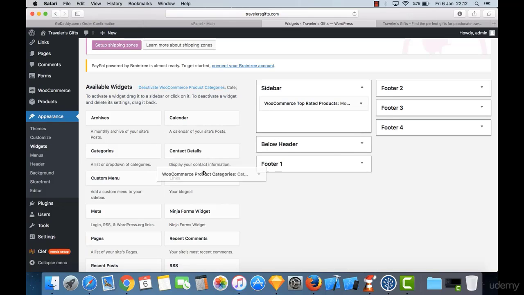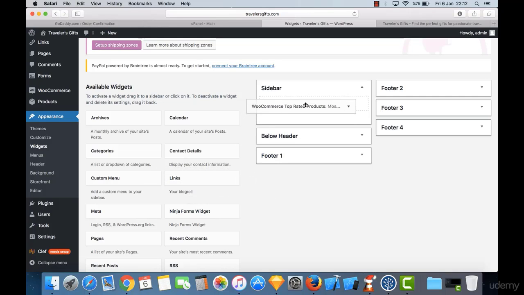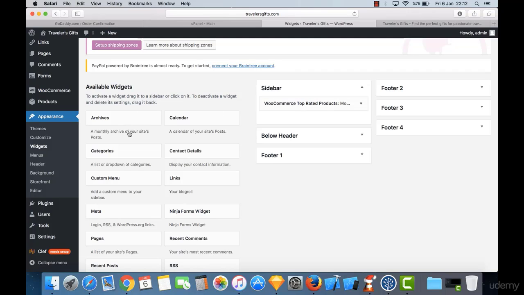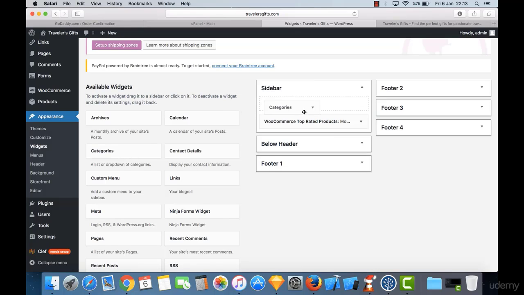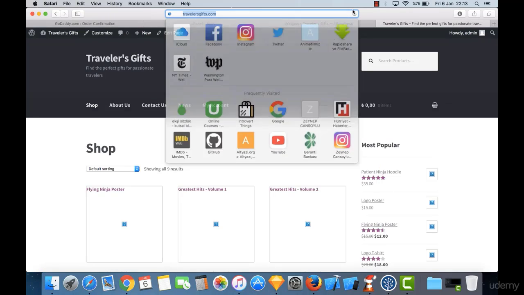set up as top rated products previously, but I can just take categories, for instance, to the sidebar. Okay, and as a title I can say categories. I can just save it, and if I refresh my website, now I have a new widget.